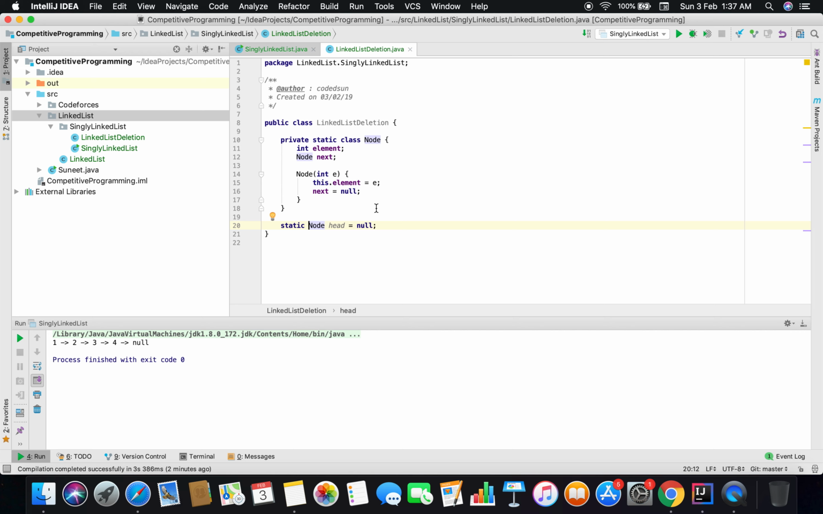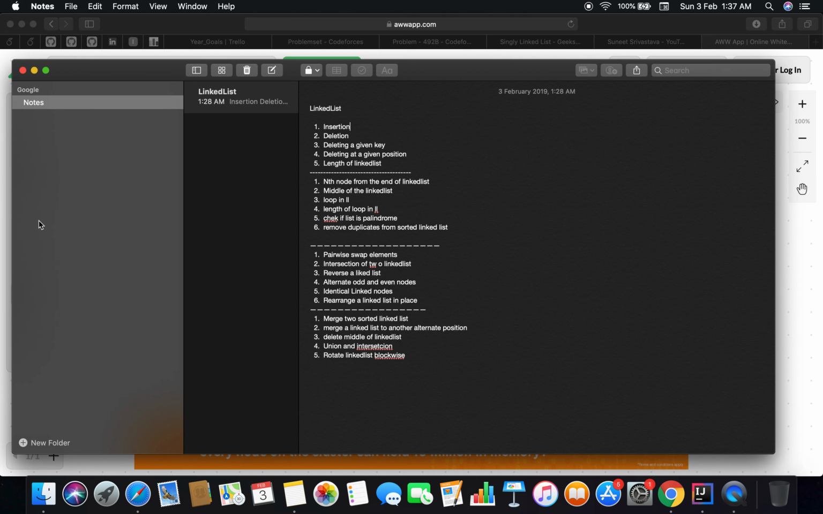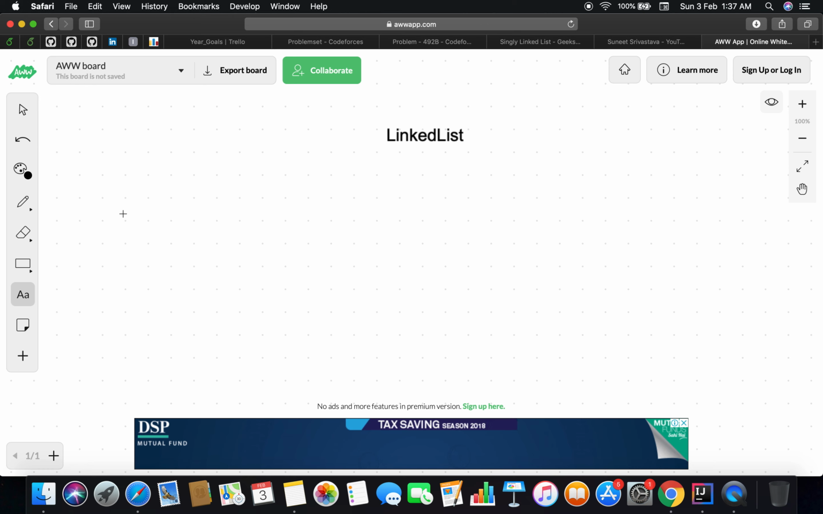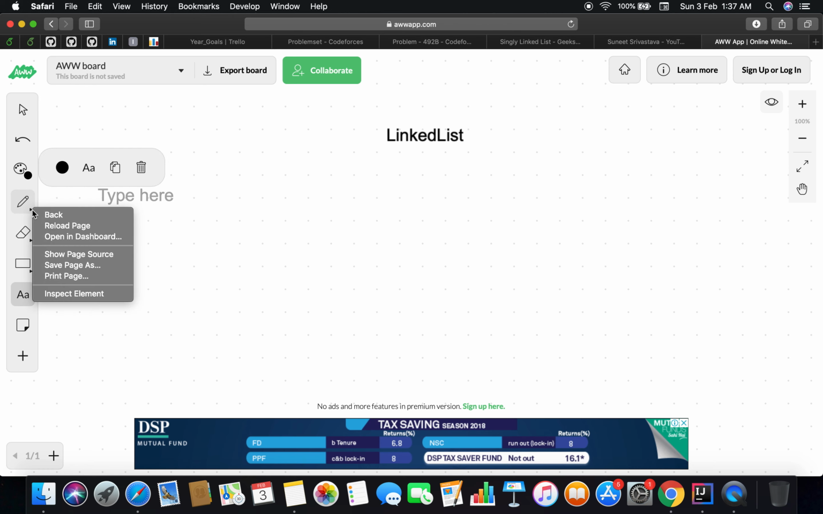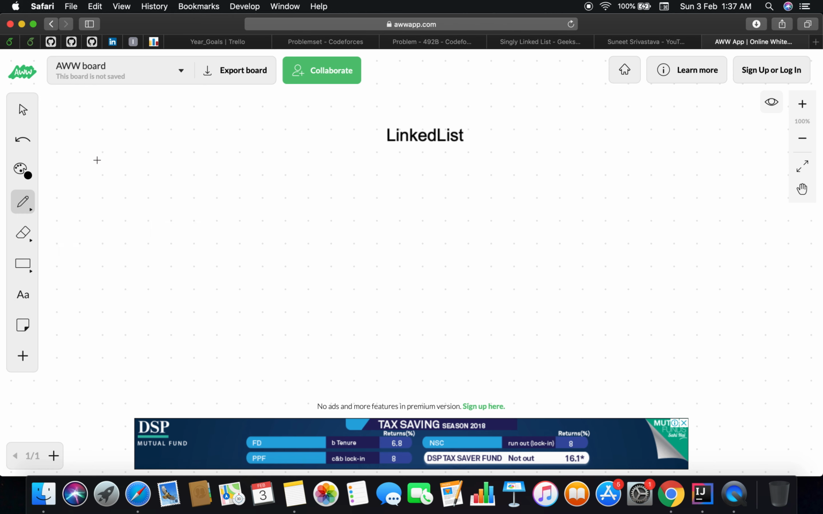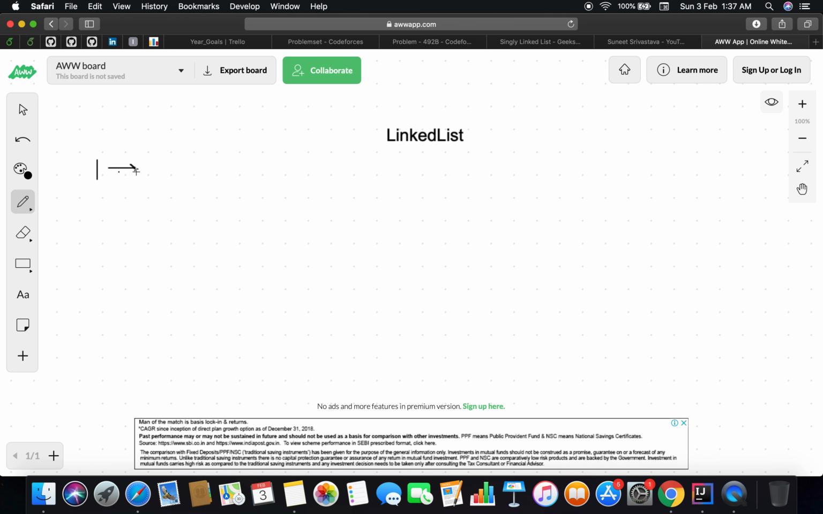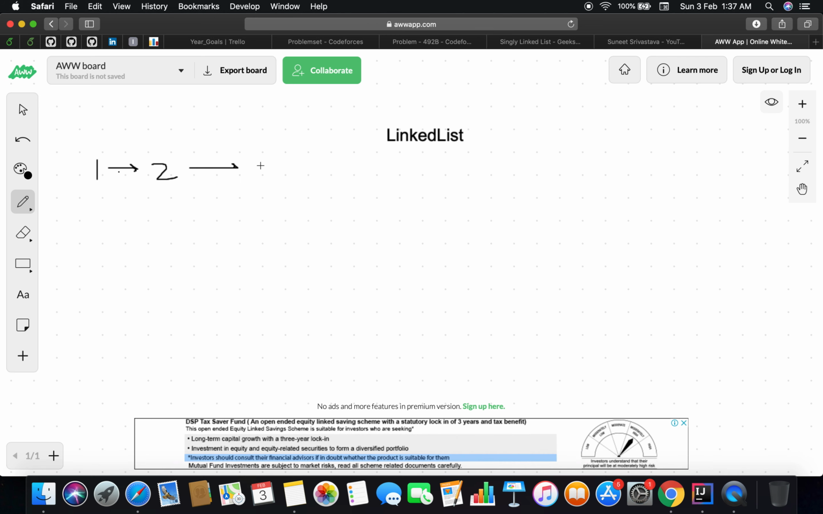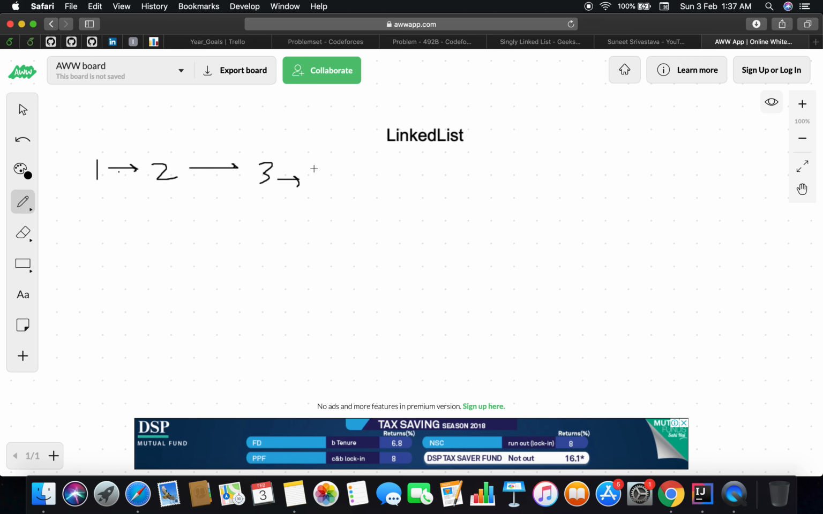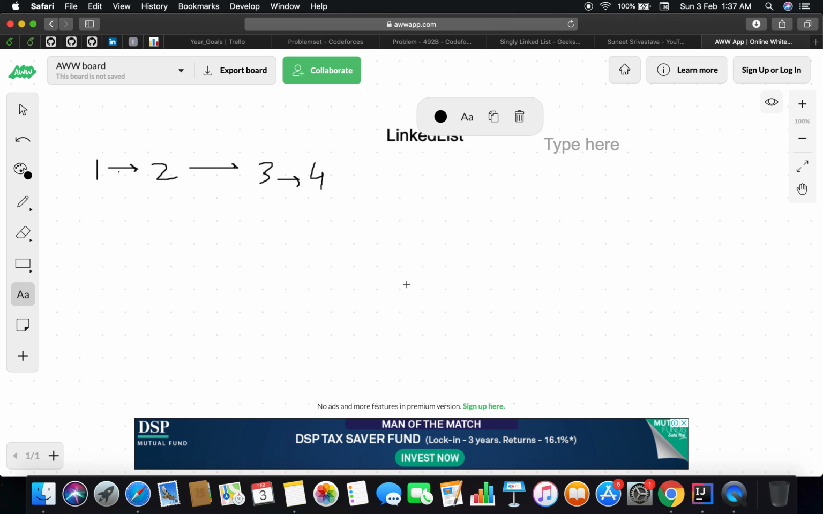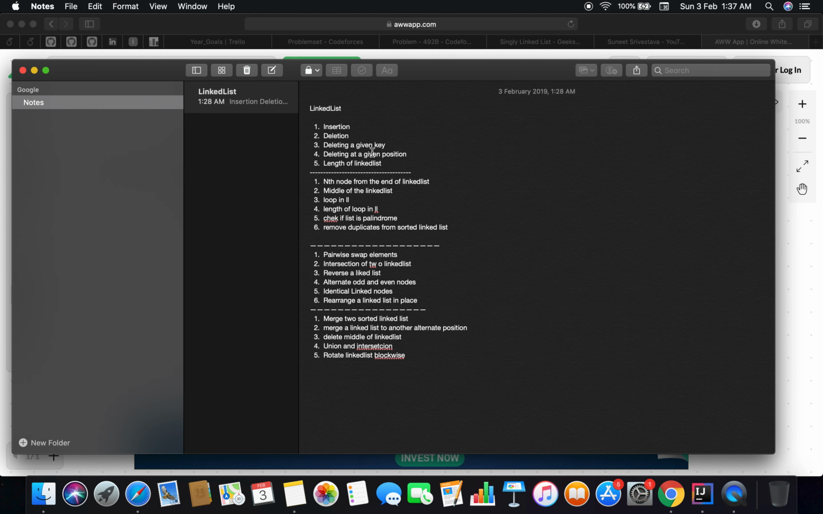So it is all about deletion and what exactly deletion means in the linked list. Let's explain. Now let's say we have a linked list 1, 2, 3 and 4. Now in the node section we have deleting a given key, deleting a given position, and deletion of the linked list.